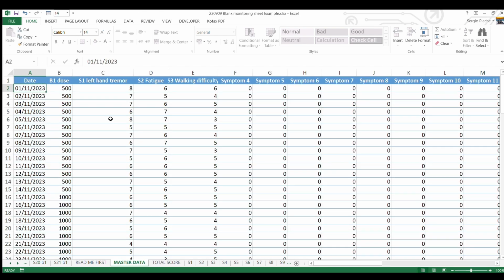The program also generates charts showing each symptom score together with the dose of B1. If you look here, the dose of B1 was initially 500 milligrams, then it was increased in mid-November to 1000. So we'd like to know what happens to the symptoms after the dose has been increased. If we go down here, we click on this little arrow to the left, and here we have S1, B1, symptom 1, and dose of B1 trends.